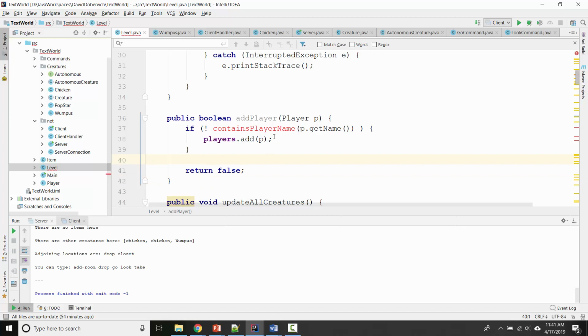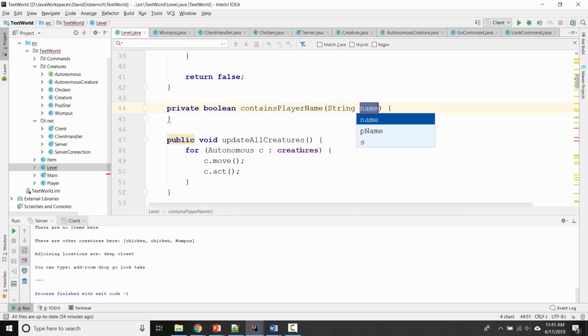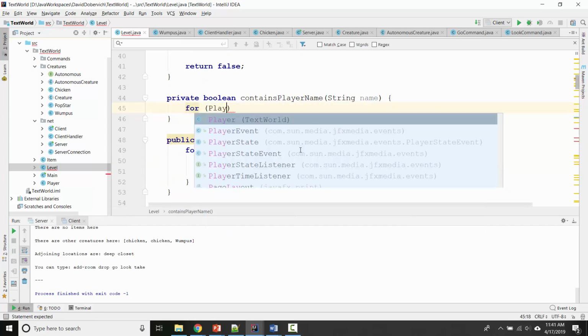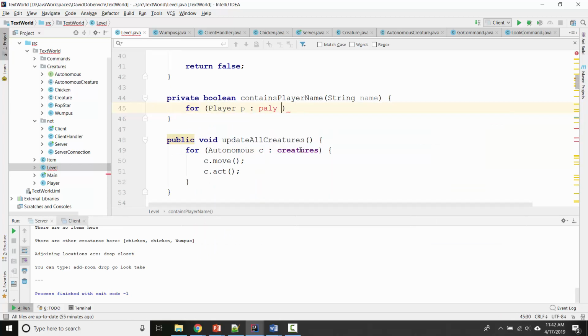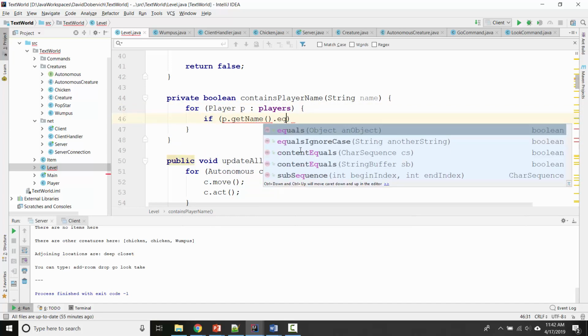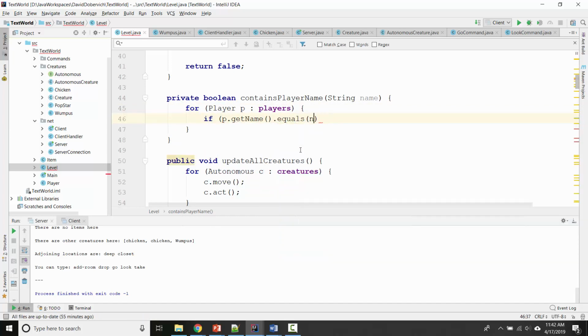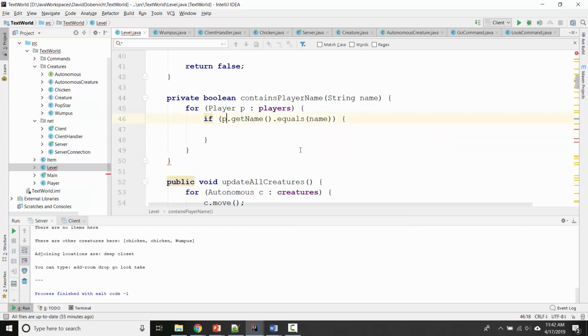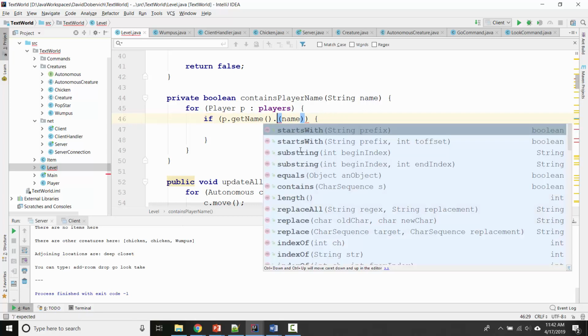I mean, maybe it's a little controversial to enforce that players have to have unique names. An alternative would be players have unique ID numbers, and then you could have overlapping names. I don't know. I kind of like the idea that everybody has to come up with their own handle, if you will. So let's make this: if p.getName equals name, and let's make it case insensitive.